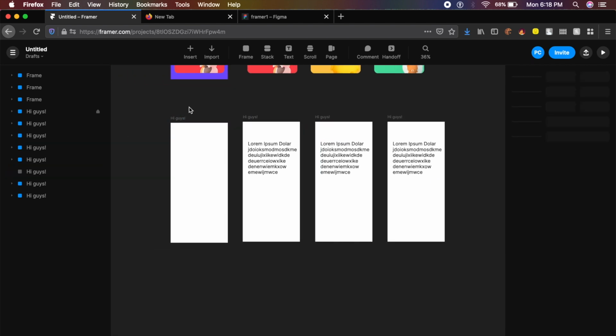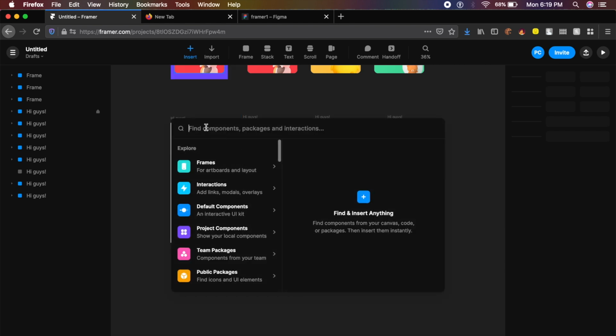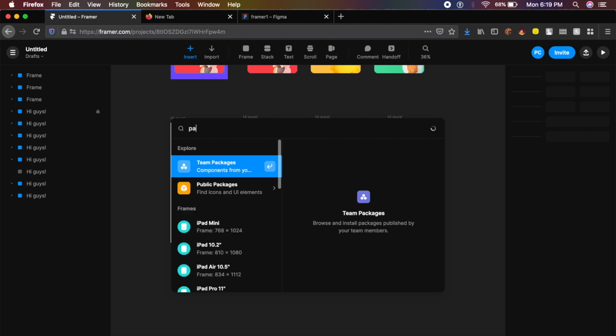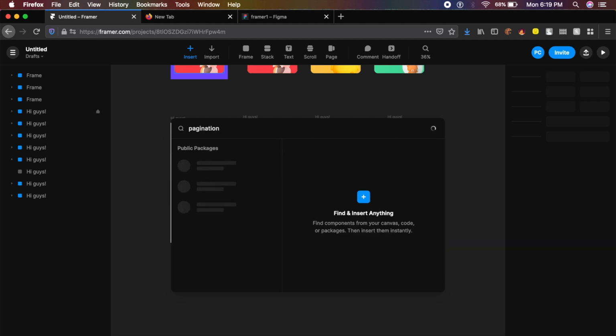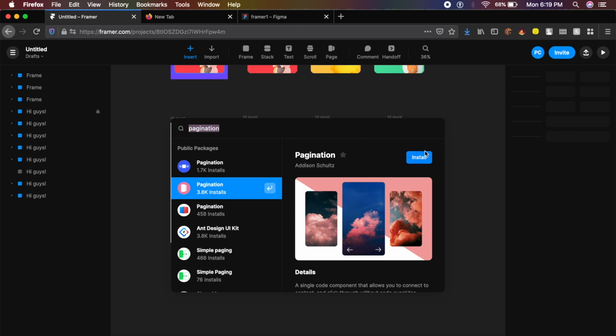Now for this one, we will use a small plugin inside Framer itself. So if I go to insert, I will have this search bar right here. In this case, what I need to say is Pagination. Just type in Pagination. It might take a second or two to load. And in here, there's this pink colored circle which says Pagination, 3,800 installs. I'll click on this and I'll say install right here.